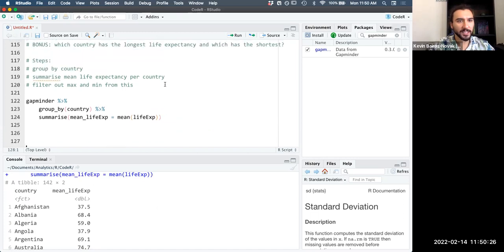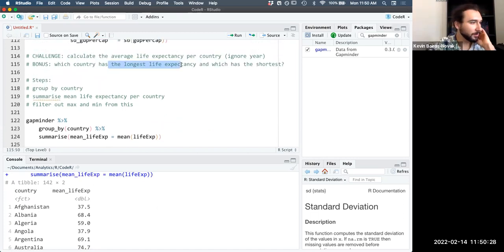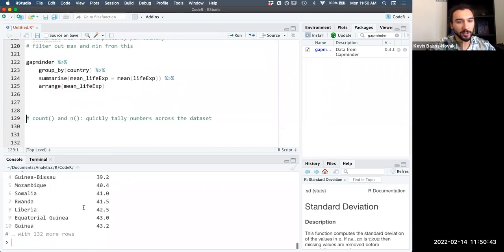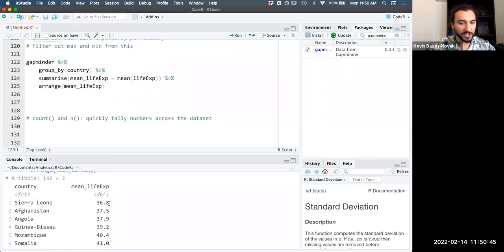And the last little bit, that bonus part, I think is the hardest part. We've got to find a way of filtering out the minimum and the maximum. There are actually many ways of solving this. One way would be to arrange the data set based on this mean life expectancy column. If we arrange based on that column, at the top it'll show the lowest one. So Sierra Leone in this data set was the country with the lowest life expectancy.